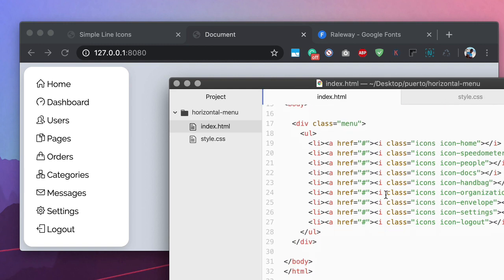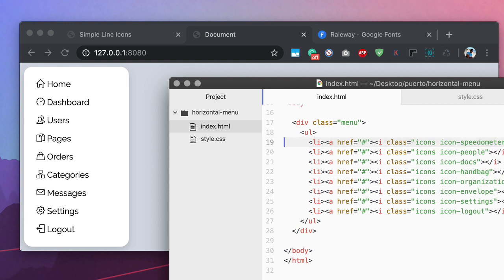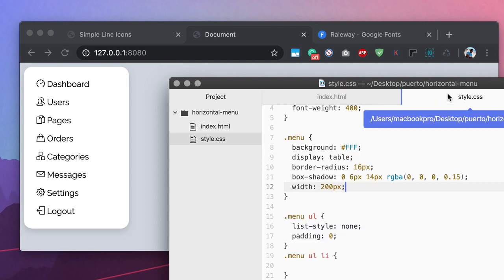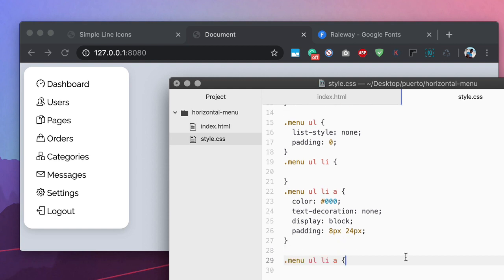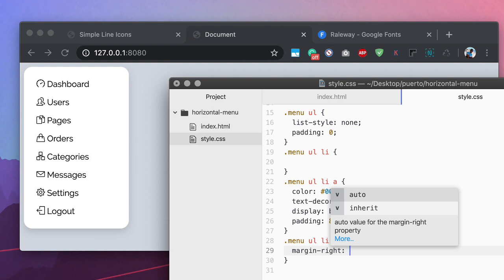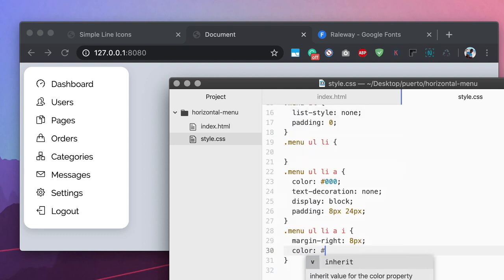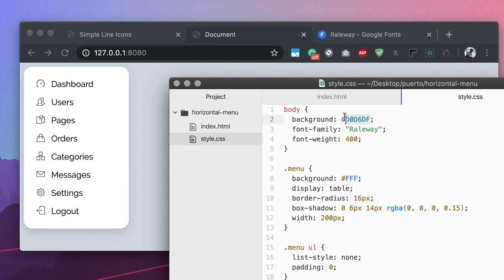Okay, let's remove something from here. Maybe we will remove the orders, or let's remove one. Okay, because of the tutorial spacing. Now let's define the I element inside A or anchor. Let's give it the margin right 6 pixel or maybe 8. Nice. Let's change the color to maybe this, or let's see this.